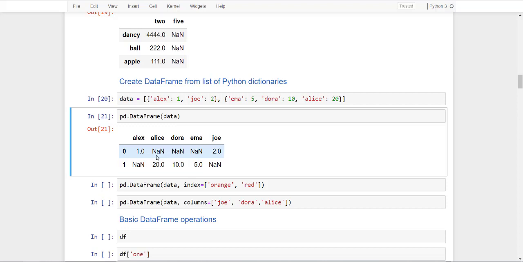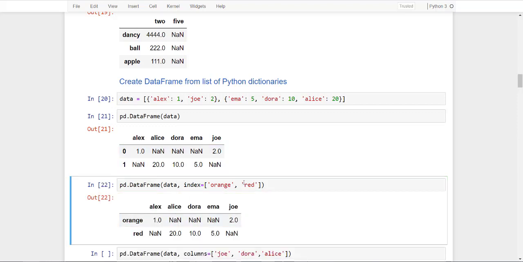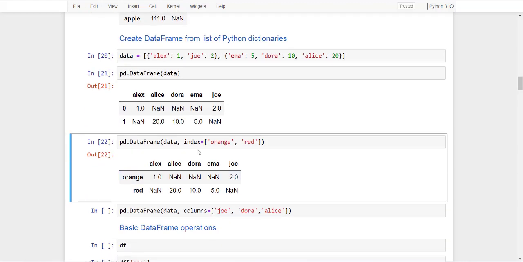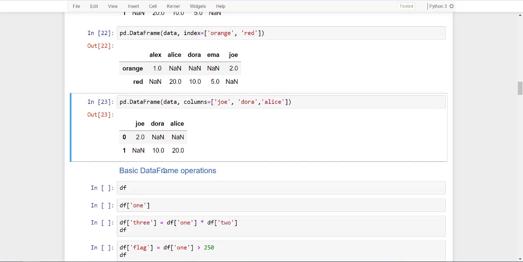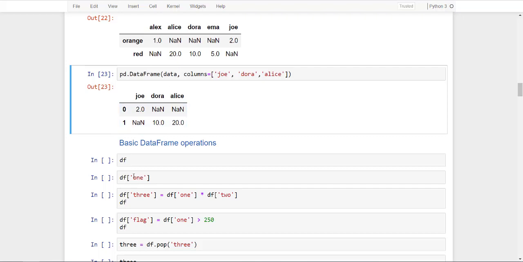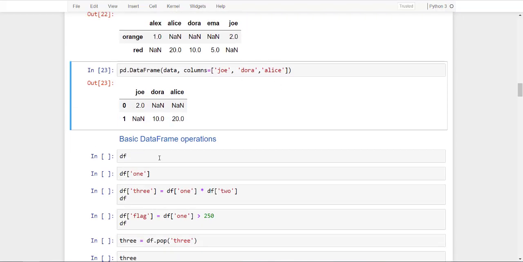For providing the index names, you can pass them in that index. You can see there are orange and red assigned with the name. For columns, you can do the same. It will show you only the columns which are mentioned here.